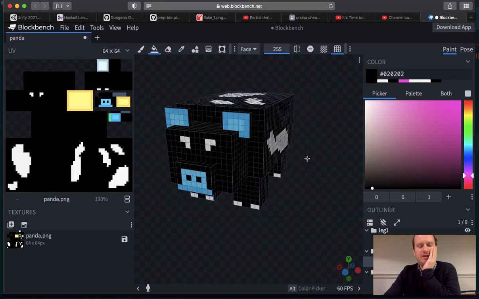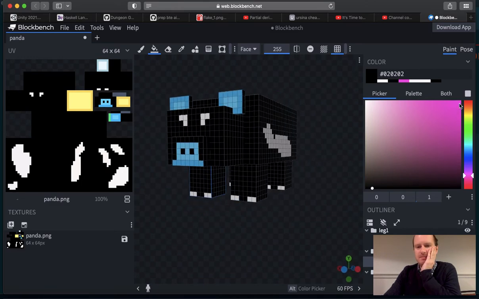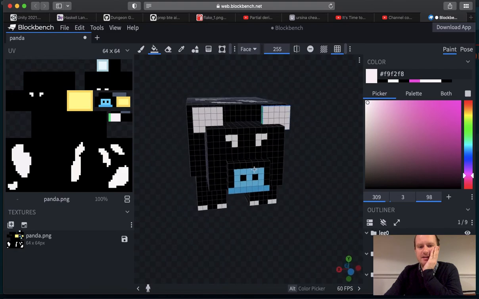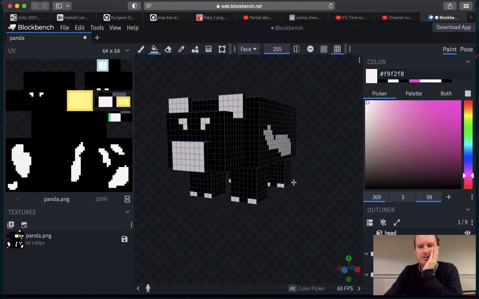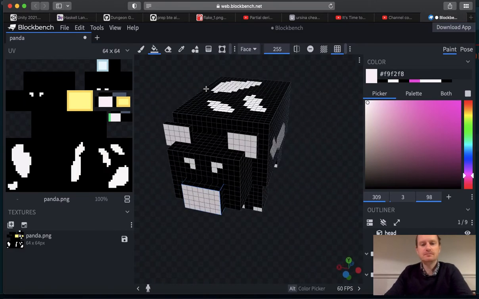I'm happy with that. Oh, blue ears. No, I don't want pink on. We'll have white ears. White, lovely white ears. And a white snout. Muzzle. Okay, it looks a bit more bear-like now. Okay. So, we've got a panda.